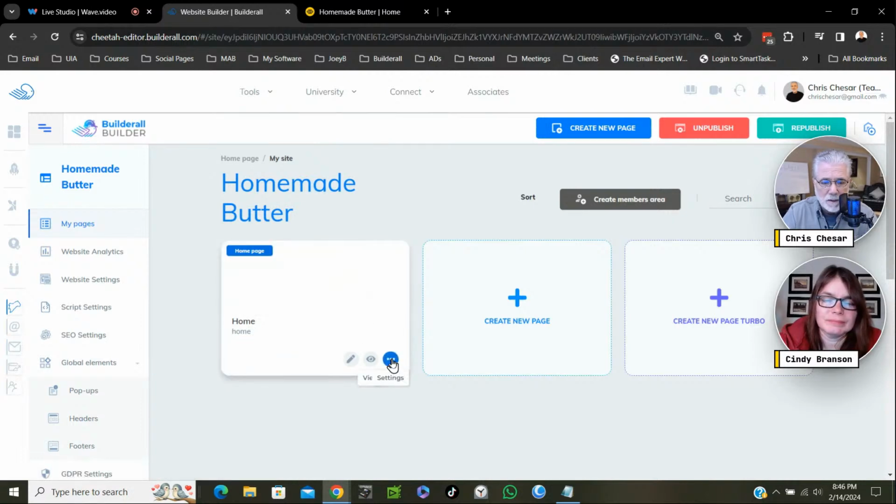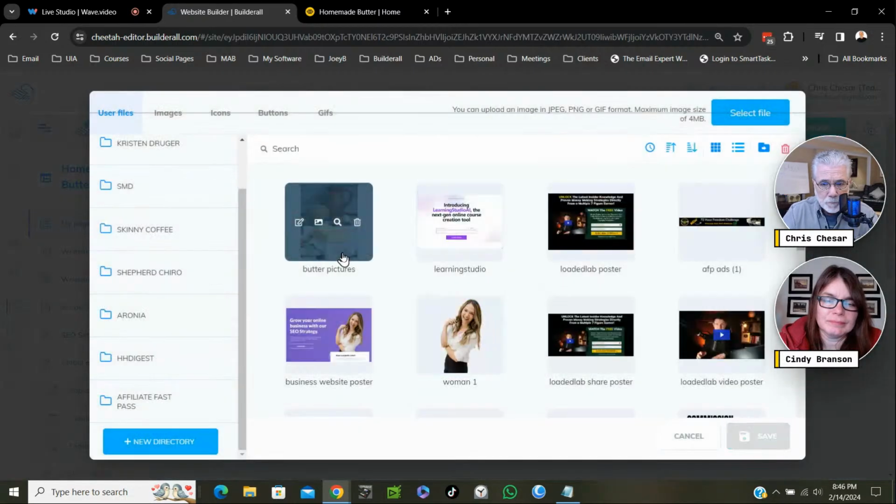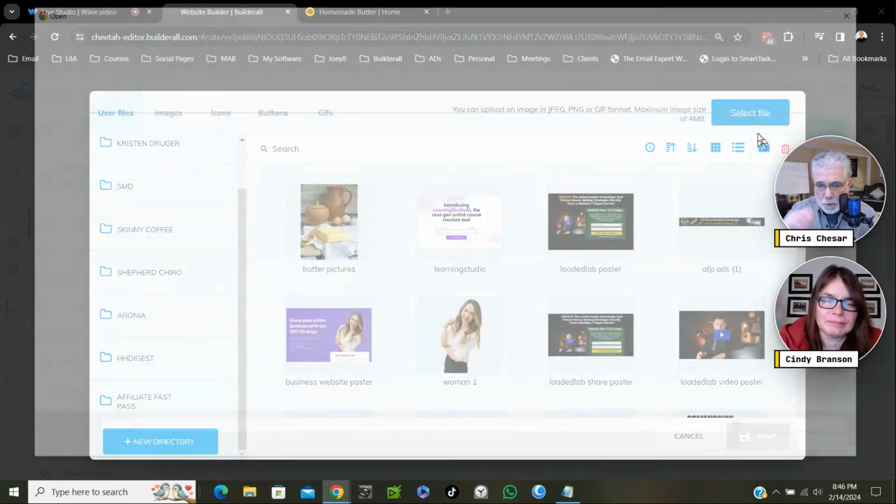I like to take care of these little things because I'm going to forget to do them later. So I can hit the 3 dots on this page, go to share image. I have to bring that into my Builderall account.